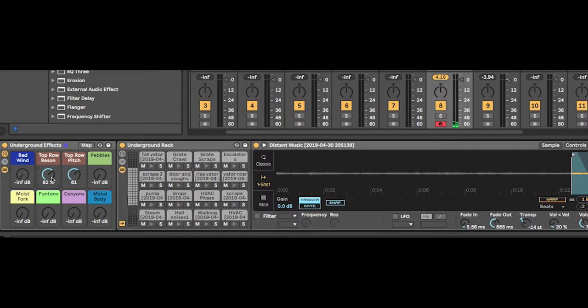So I hope you enjoy the underground effects, all drawn from underneath the ground in downtown Oklahoma City, and enjoy making some strange noises with this.